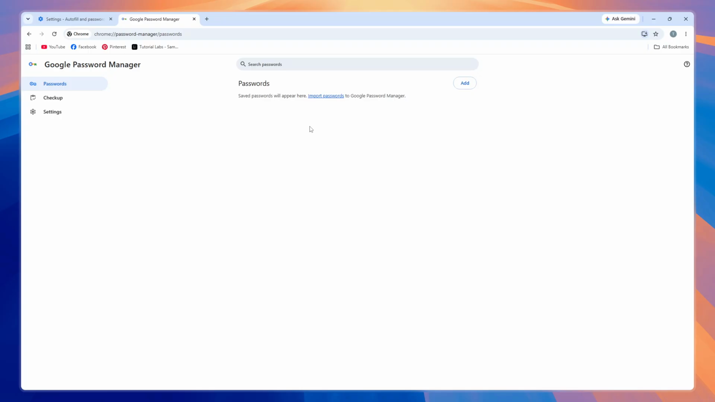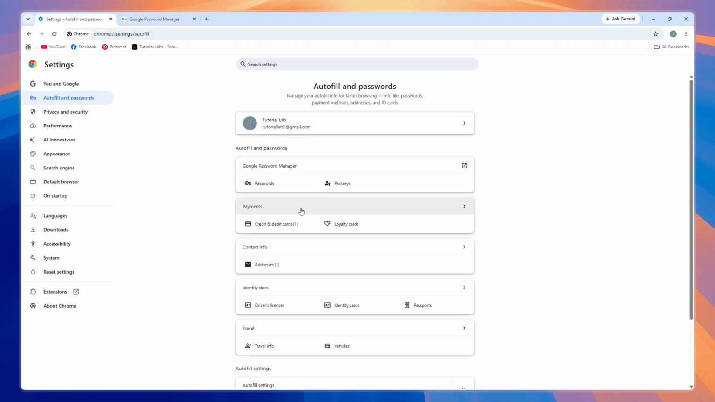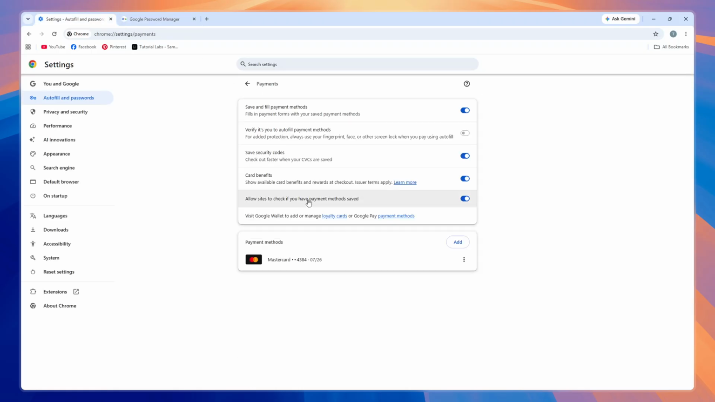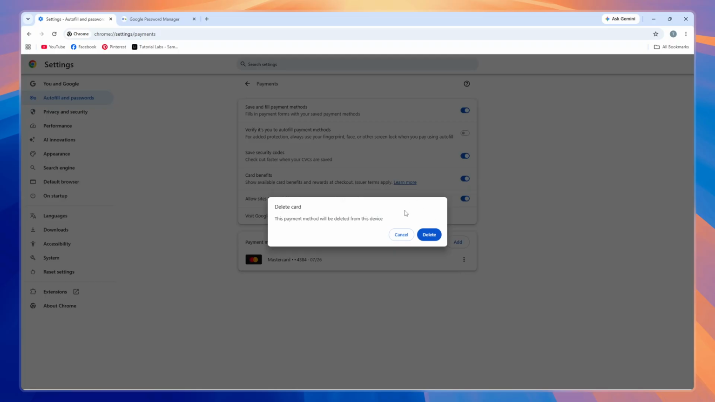Now, let's move on to removing saved payment methods. Go back to the previous menu and click on Payments. This section displays all your saved credit cards and payment information that Chrome uses to speed up online checkouts. Find the specific card you want to delete from the list. Next to each card entry, you'll notice 3 dots. Click on those 3 dots beside the card you want to remove, and from the small menu that appears, click Delete. A confirmation message will pop up to make sure you really want to remove this payment method. Simply click Delete again to confirm your choice.